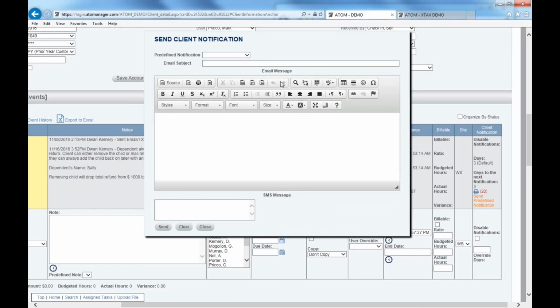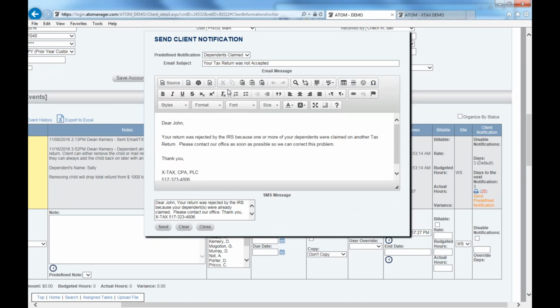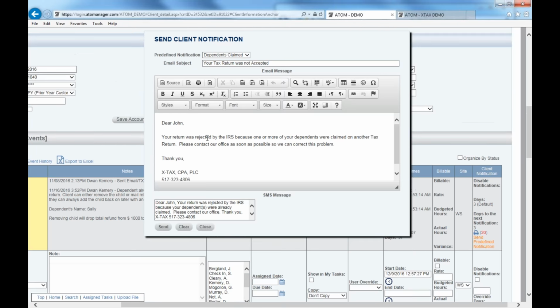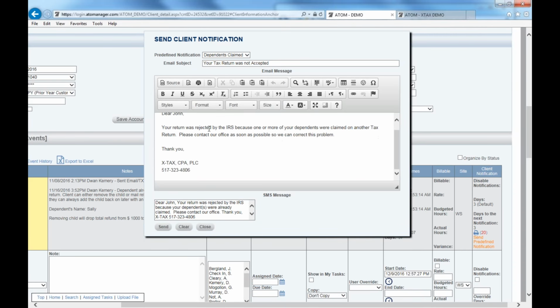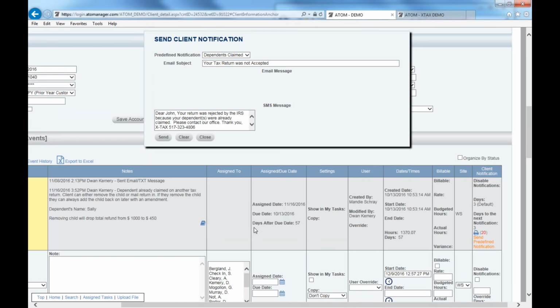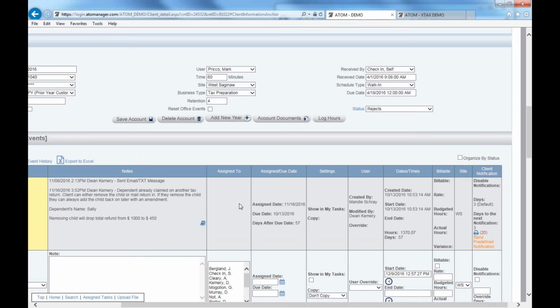That's going to launch this message box or send client notification. And from here, again, you can pick and choose which message you want to go out. If I say dependents claimed, it's going to pre-fill it. I can send it. It's going to address it to John. And again, I can change it. I can edit it within here. So if you want to be more specific per client, you can do that. And then you just hit send, and it goes out both as an email and as a text.